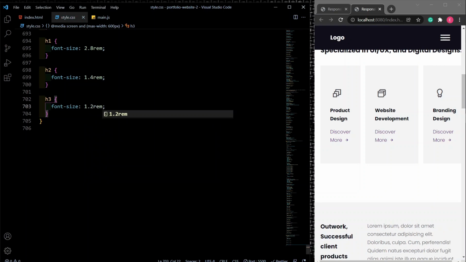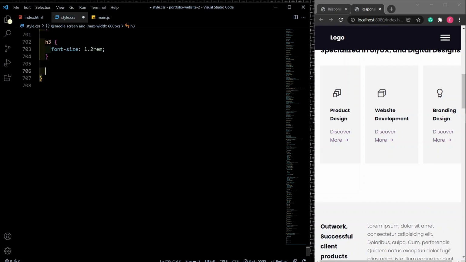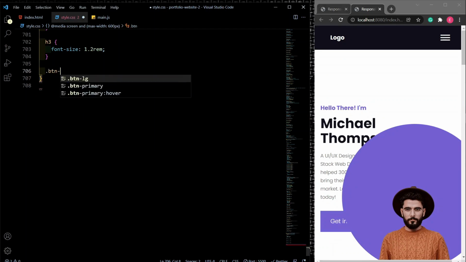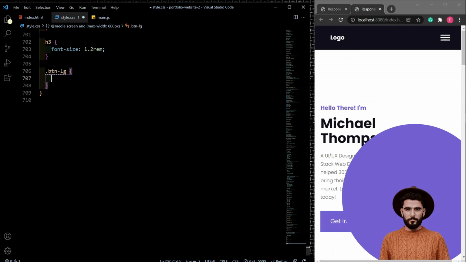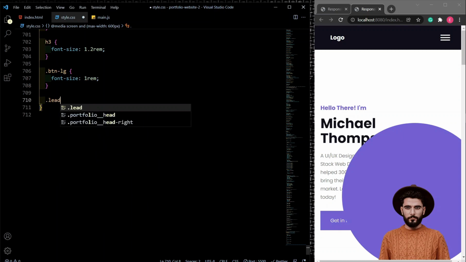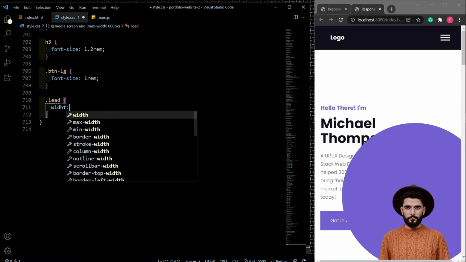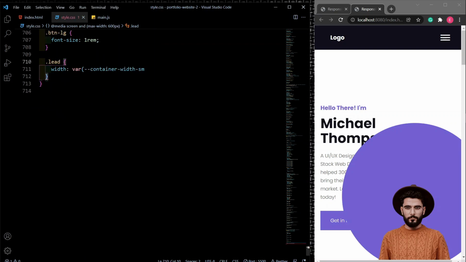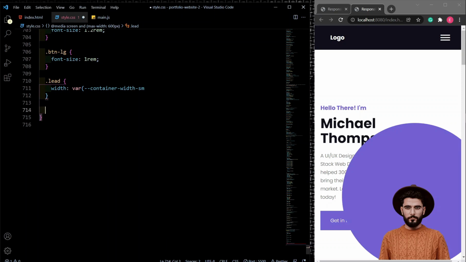Okay, and then BTN LG, that is going to have a font size of 1 rem. Now the lead class for the paragraphs, those are going to have a width of container width SM. Good. So now we can proceed with our nav.